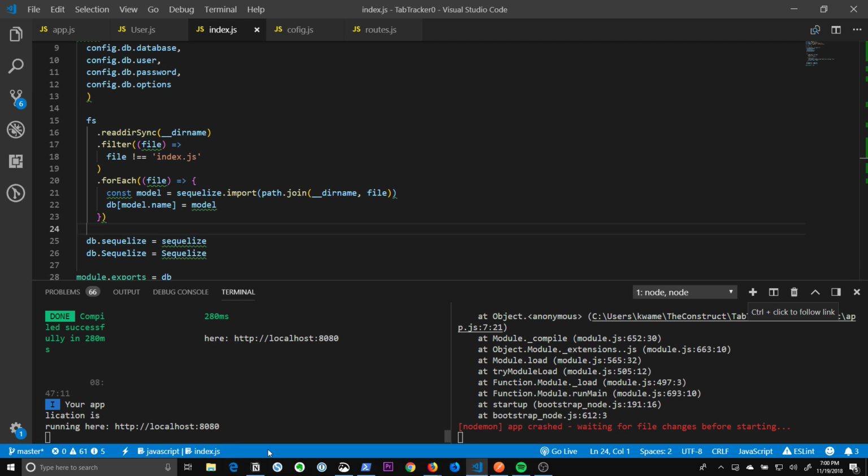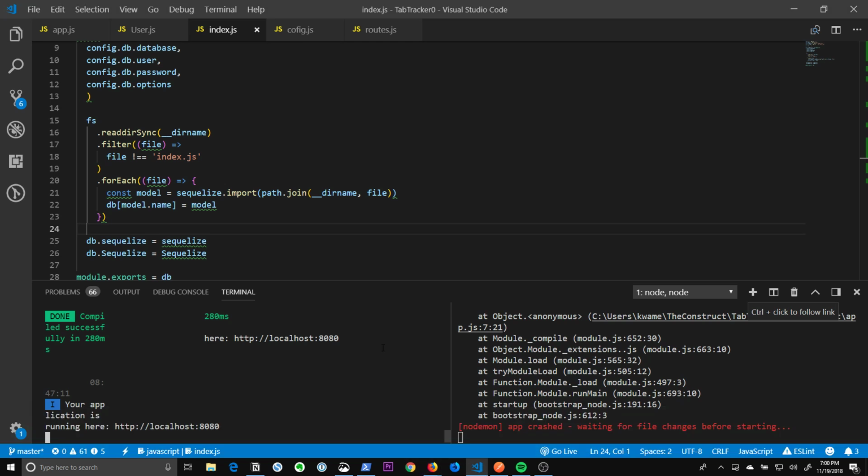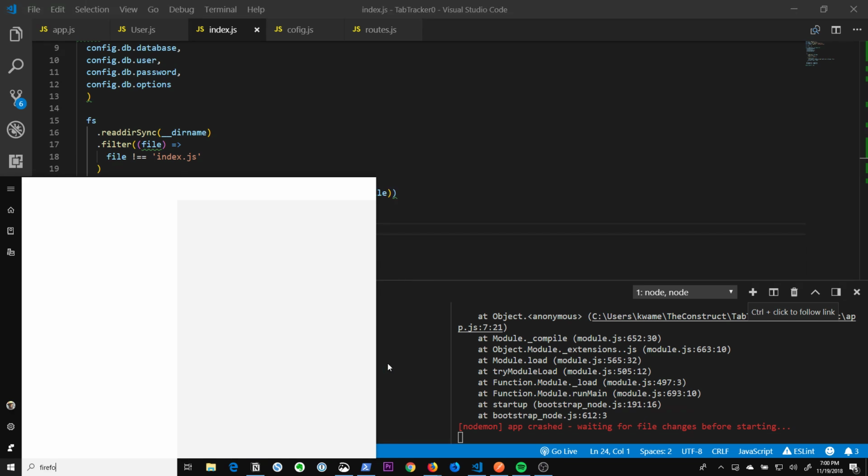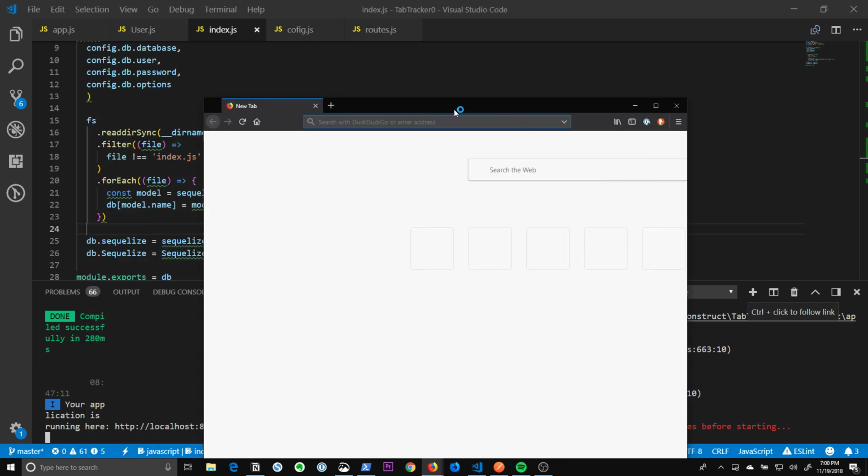So if I go, where's it at? Firefox. Man, I got a lot of Firefox windows open. Here, let's do this. Windows Firefox. It should open a new window. I already opened it on the other desktop.